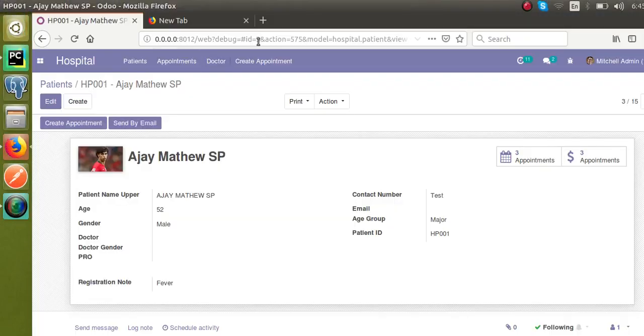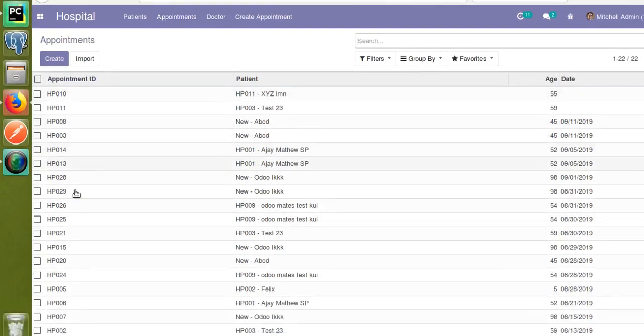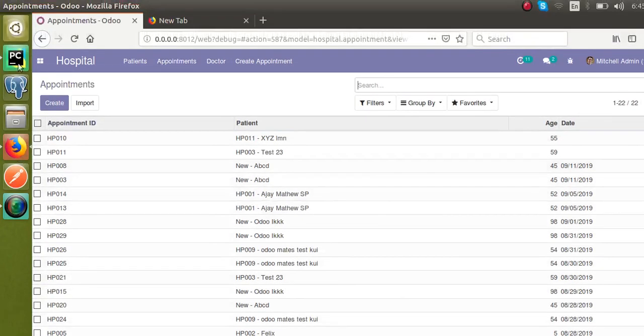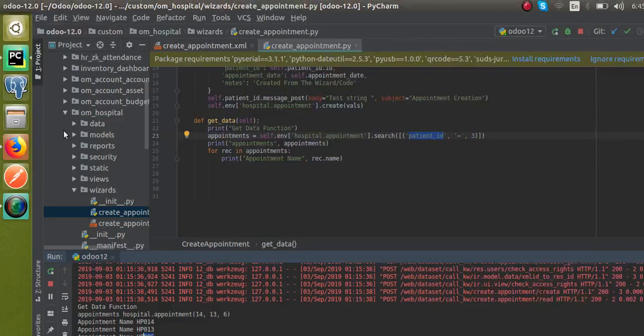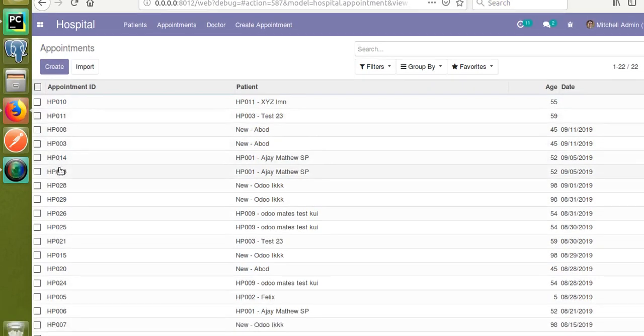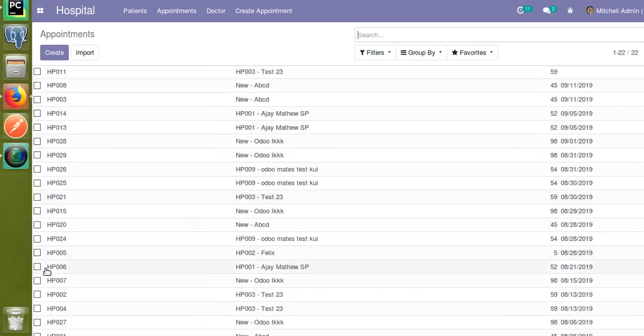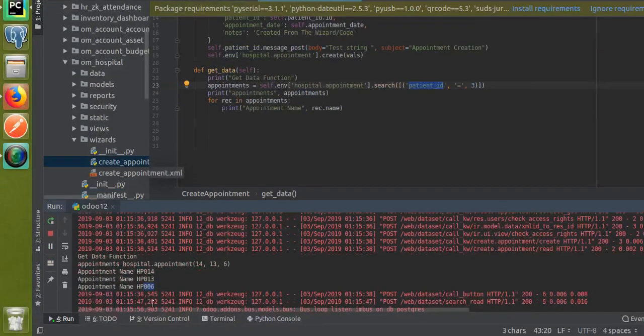So if I go to appointments and take HP014, you can see HP014 is Ajay Matthew SP. That's fine. If I take HP013, that's also Ajay Matthew SP. And the third we have is HP06. So we check the code, you can see HP06 is there.